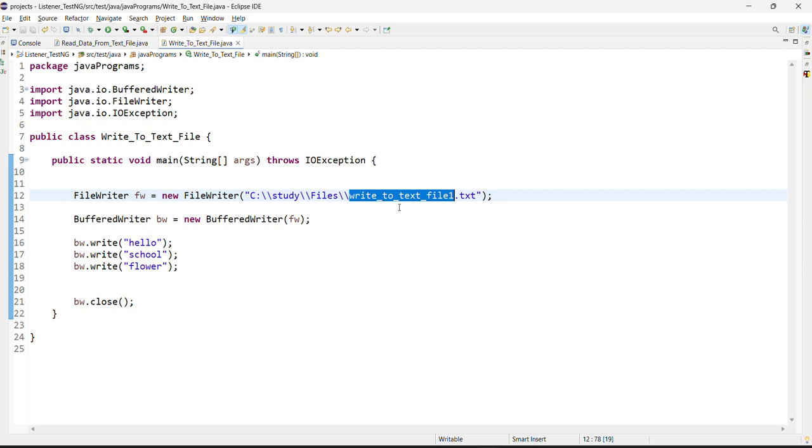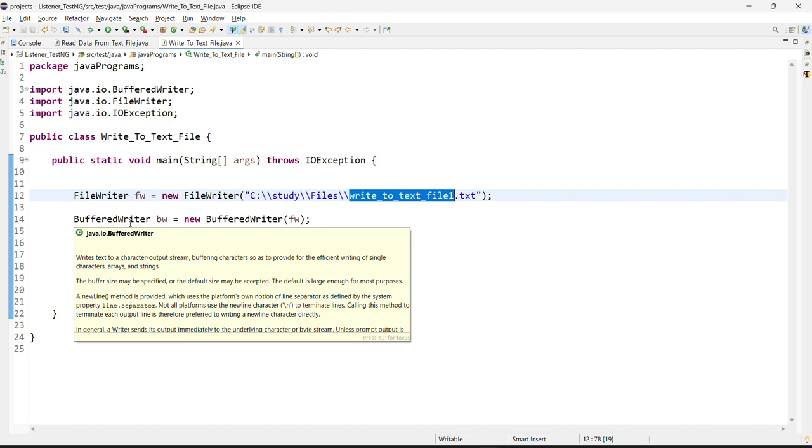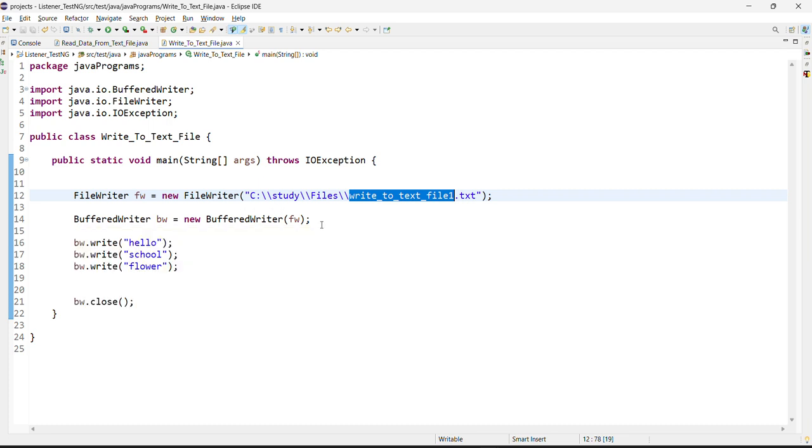Then we are creating a BufferedWriter object, and we are passing the FileWriter object to it. Then we are using this BufferedWriter object, and there is a method write. Inside that, in the first line we have written hello, then school, then flower. Then we need to close this file, so that's why we have used the method close.